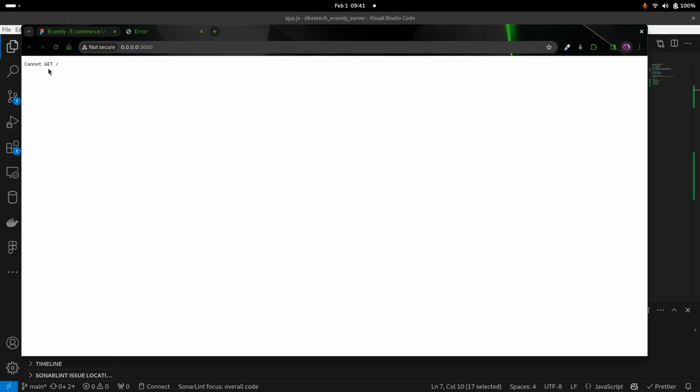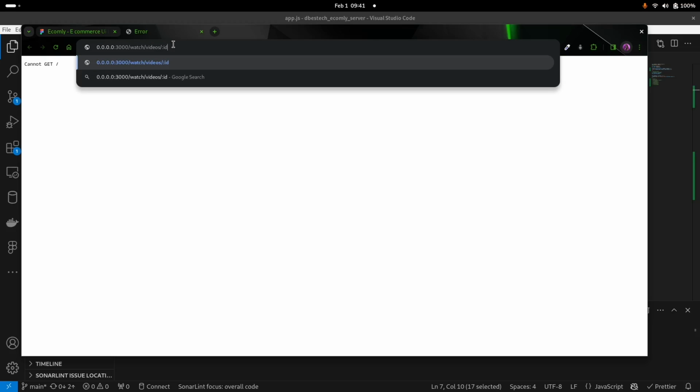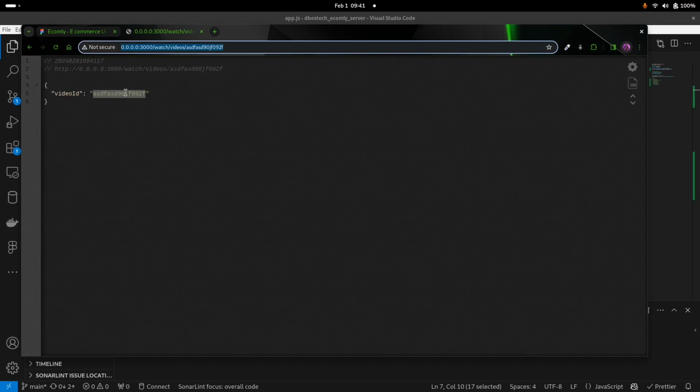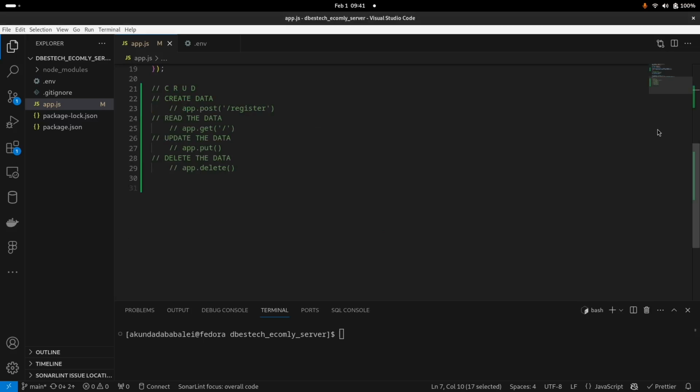Now that we're here, we're still seeing cannot get / because we have not defined /. But we've defined something which I've copied, which is this /watch /videos /ID, and I'm going to give it a random ID, which is going to return back to us. Now you can see the video ID, it's returning it as a JSON, and this is a JSON parser extension I have installed on my Chrome. You could go ahead and install one of those, but this is what it's done. It turned back the ID that I've given to it. So this is how this works.